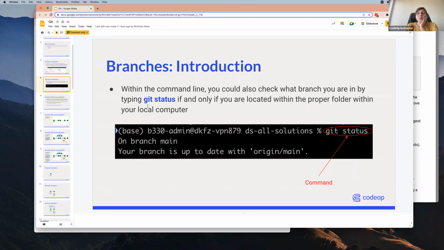So with the git status command, you can see how many branches there are and in which branch you are working. And also you get a message on whether your branch is up to date with the origin.